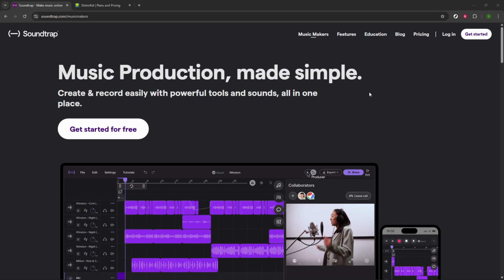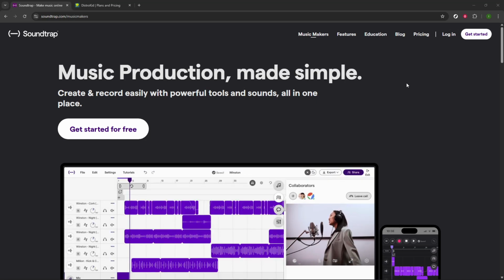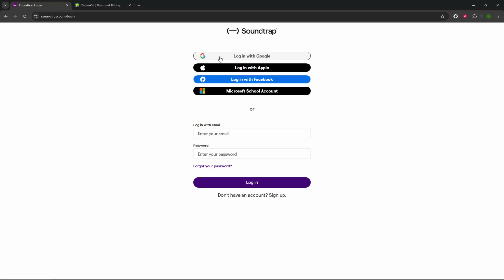In today's video, I'm going to teach you how to publish music in Soundtrap. First, open your browser and head to soundtrap.com. On the homepage, select Login. For this walkthrough, choose Login with Google.